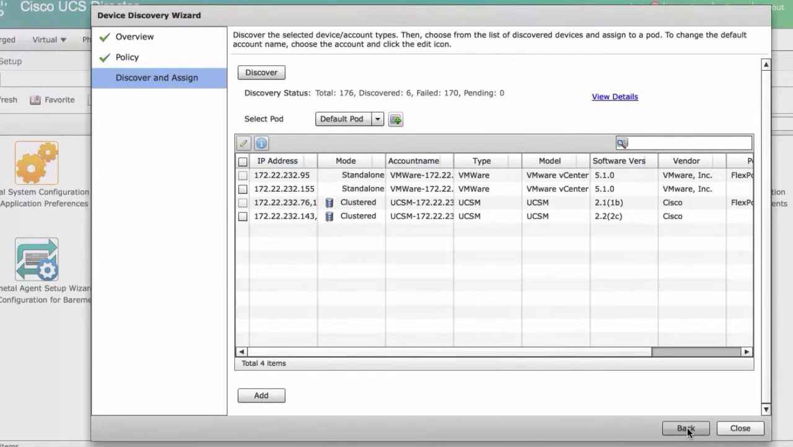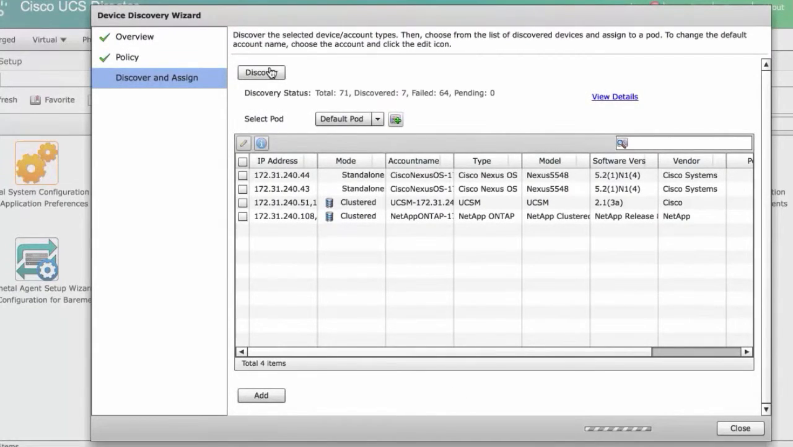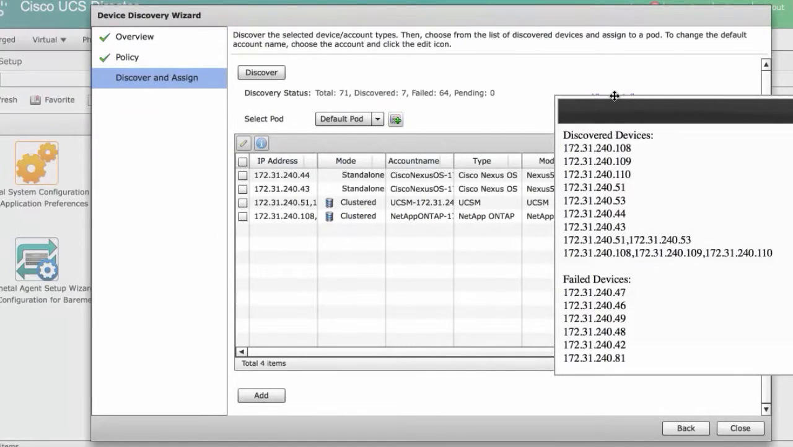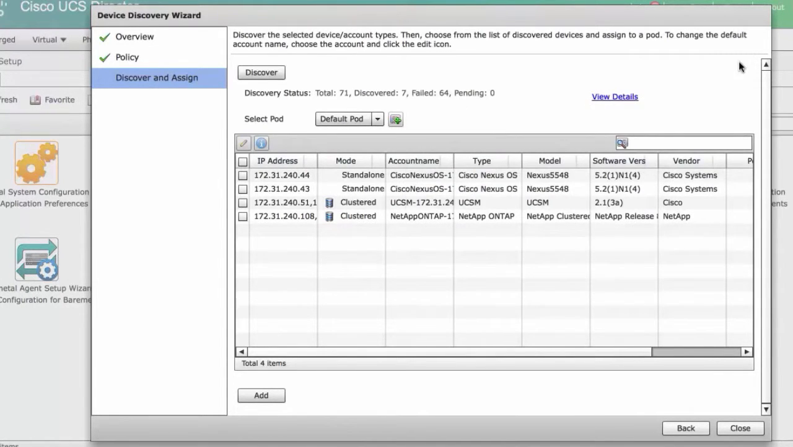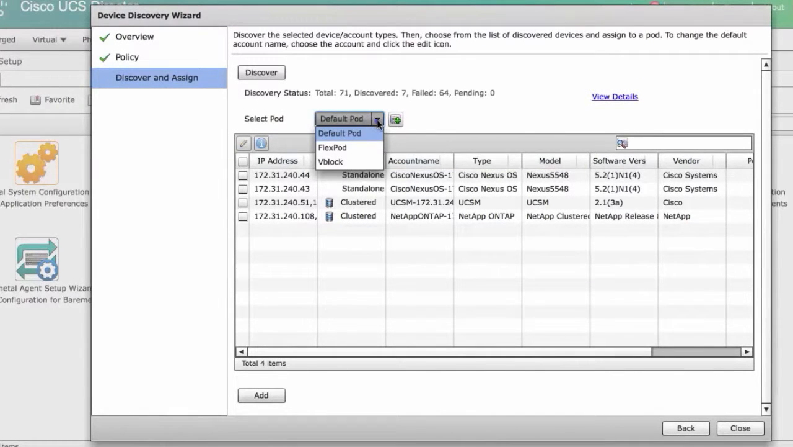In the Discover and Assign pane, click Discover. Click View Details to view discovered and failed devices. Select a pod from the default pod drop-down list, or click the plus icon to add a pod.